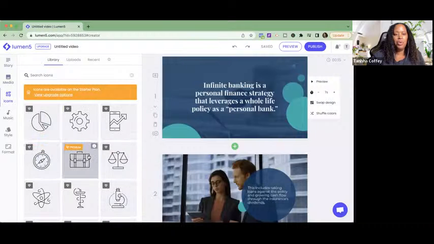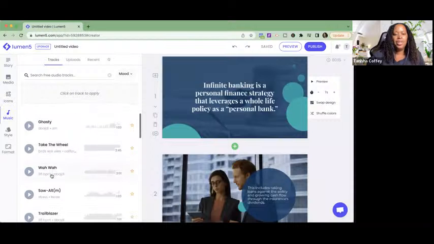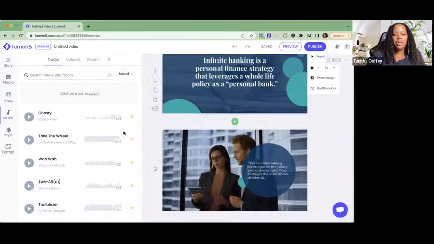These are only available once you have the upgraded plans. There's the music section here, so you can add music to all of these if you wanted to. You would hit this triangle here, and then once you actually choose the track, let's see what this sounds like.